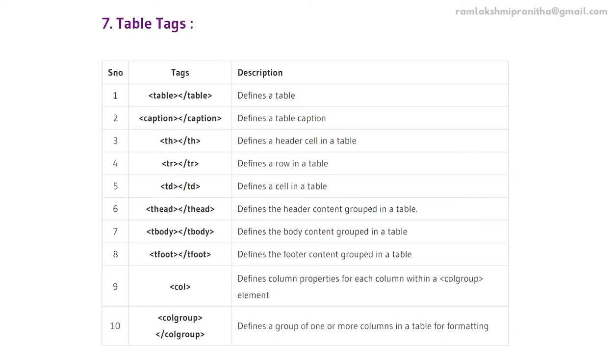7. Open and closed table body tag. Table body tag defines the body content grouped in a table. 8. Open and closed table footer tag. Table footer tag defines the footer content grouped in a table. 9. Table column tag. Table column tag defines column properties for each column within a col group element. 10. Open and closed table col group tag. Table col group tag defines a group of one or more columns in a table for formatting.